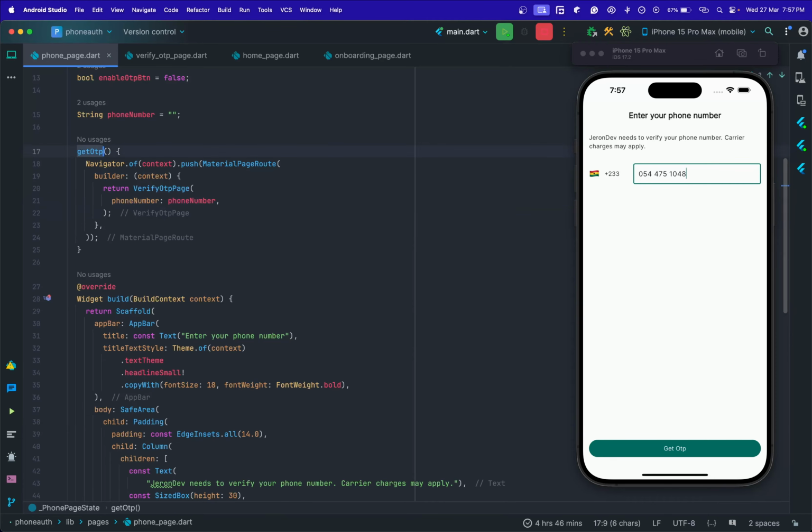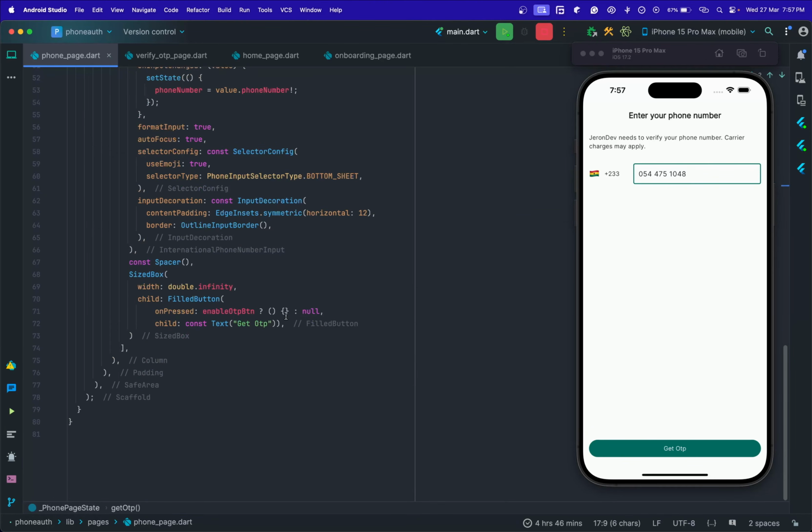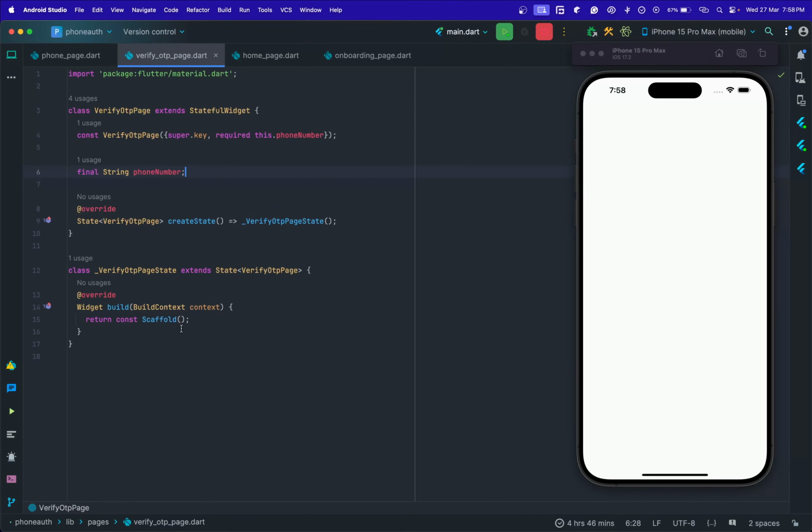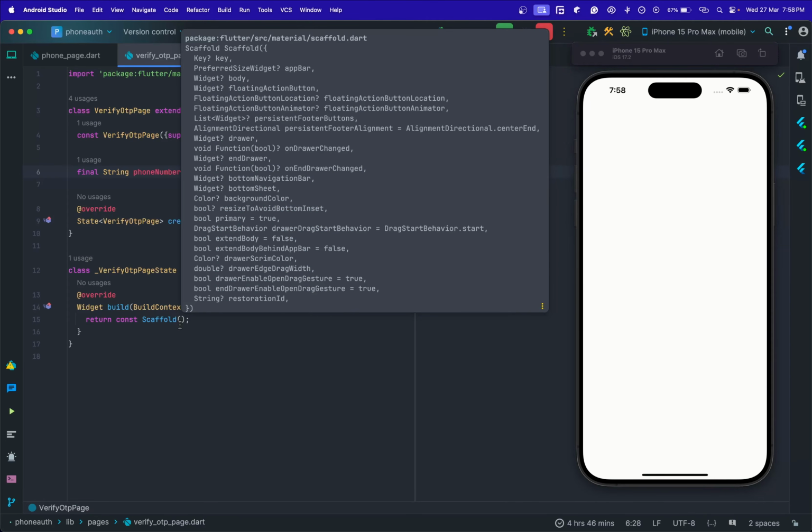Now when everything is okay, we want to call this get OTP function instead of the anonymous function we created. So if enable OTP button, then the onPressed will call the get OTP function. So for now, if you click on get OTP, that should call this get OTP function, and that should navigate us to our verify OTP page. And it's just an empty scaffold, we don't have anything here.